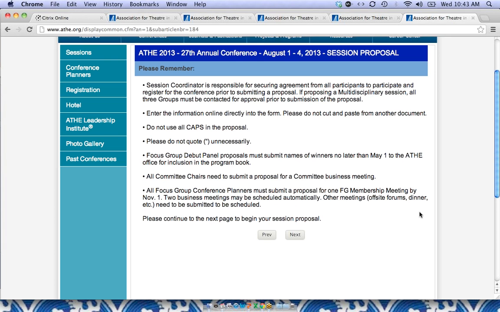This is in reference to this top line right here. Session coordinator is responsible for securing agreement from all participants to participate and register for the conference prior to submitting a proposal. The way we can rewrite that for next year is: prior to submitting a proposal, session coordinator is responsible for securing agreement from all participants to participate and register for the conference. Basically, everyone has to be registered for the conference in order to present at the conference, is what that means. No, session coordinators do not have to register, in other words, before submitting a proposal.